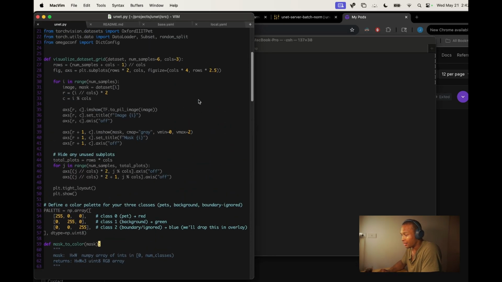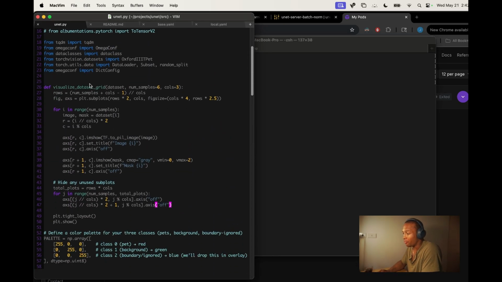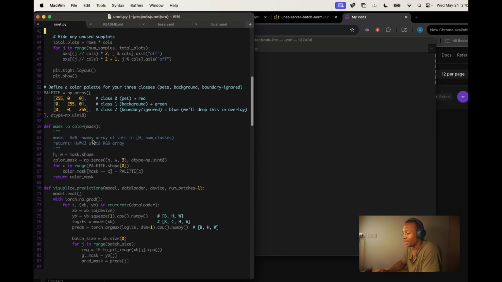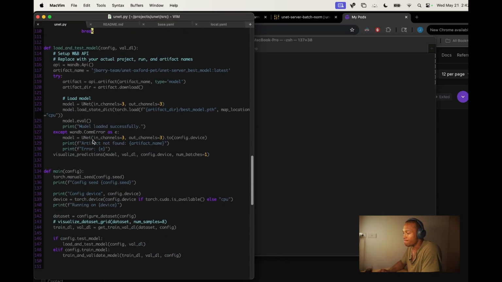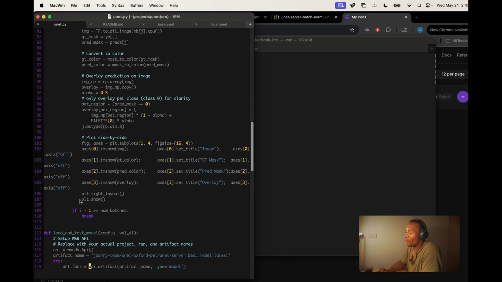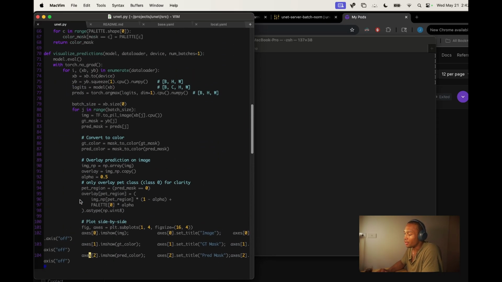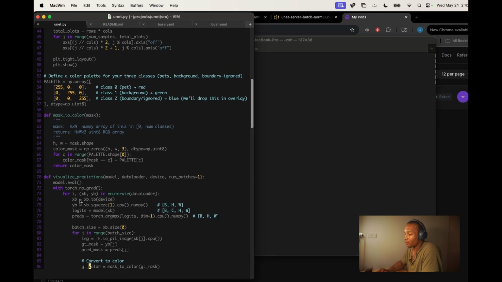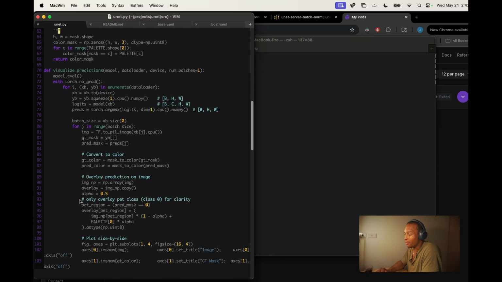So I have some skeleton code here, some helper functions like using matplotlib to visualize data, and loading and testing the model, loading the config files and stuff. I've already coded all that out. I had ChatGPT do the matplotlib code because I hate writing matplotlib code with a passion. I want to make sure these videos are as targeted as possible, so I don't want to walk you through all this boilerplate code. I'm gonna fill in the blanks.